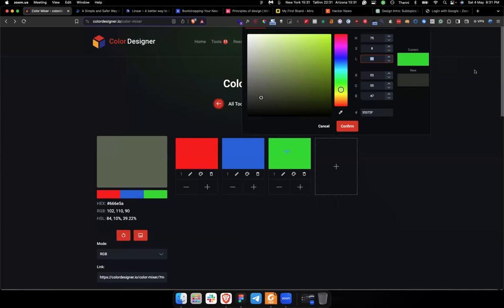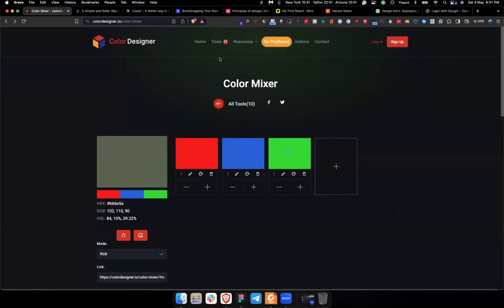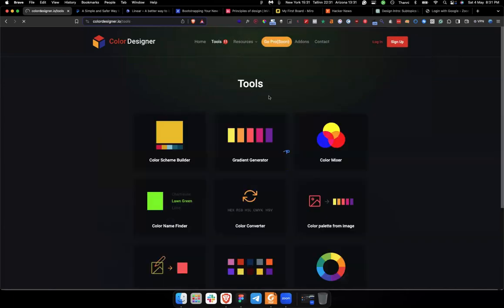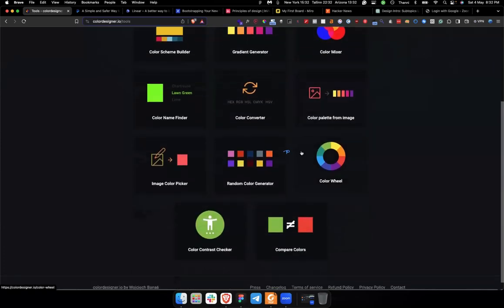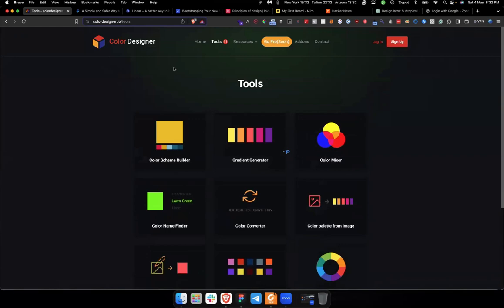So you can go ahead and play around with this tool. They have different types of tools you can use. You have the color scheme builder, the gradient creator, color mixer. Different types of tools are really amazing that you can play around with. So let's go back to our slides and move on.